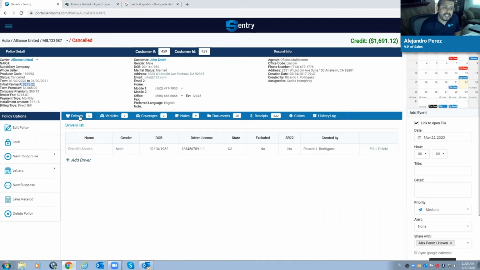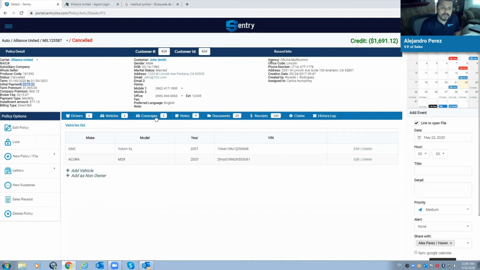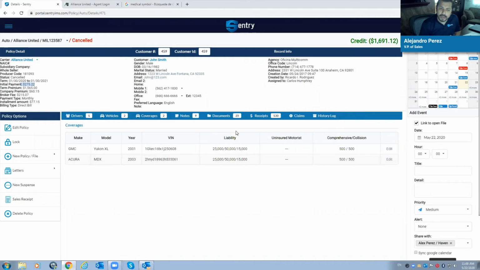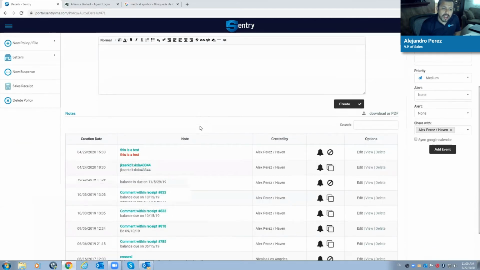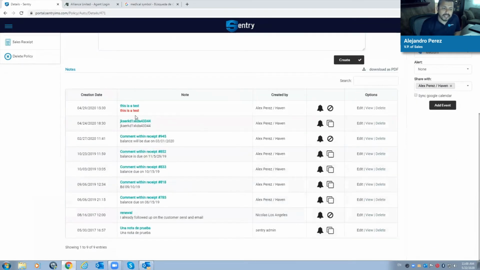So with that being said, you have your drivers, you have your vehicles, you have your coverages. You're able to see all the coverages for each vehicle. You are able to put notes on our system. Once you put a note on the system, the note will stay timestamped. It will tell you the date and time that the note was created, the note, and who was the agent that created the note.